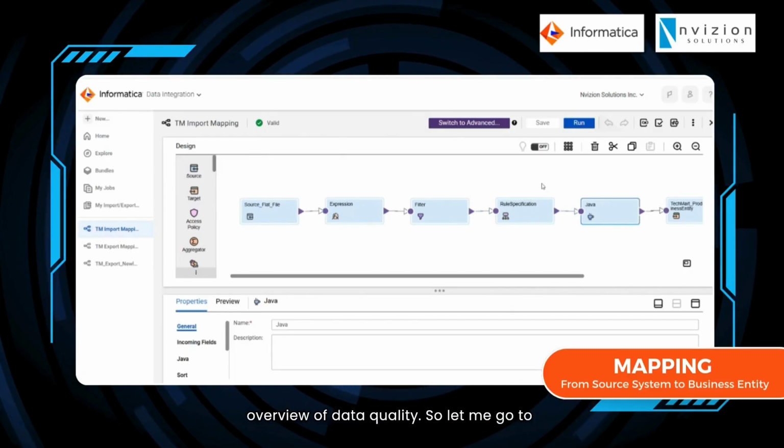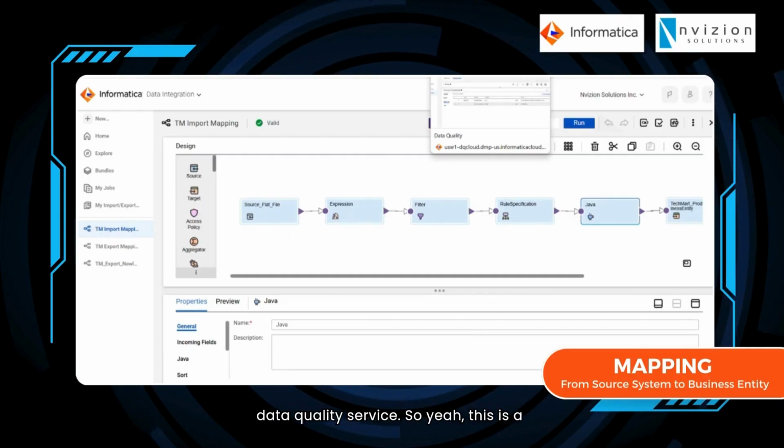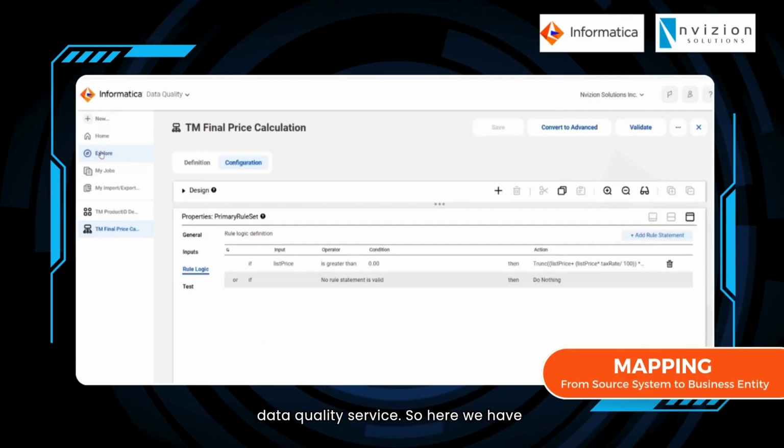Let me give you a quick overview of data quality. Let me go to the data quality service. So yeah, this is the data quality service.